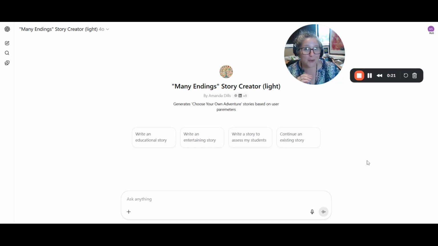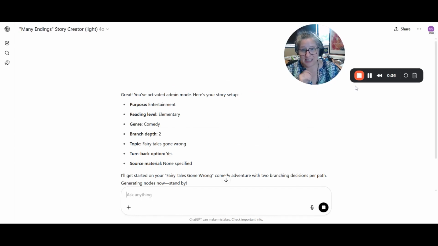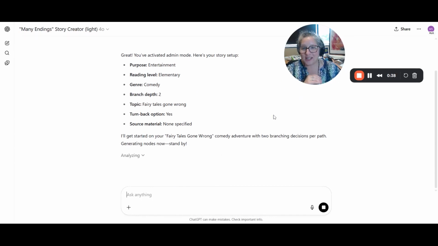Now, for this particular workshop, I'm going to tell you a hack if you want the absolute quickest way to just generate a story and test out how this works. All you have to type into the chat box is admin. This is a shortcut that I put into the GPT configuration, and it is going to just start creating the story for you based on some very basic parameters. So let's give this a second. This does take a minute to create.